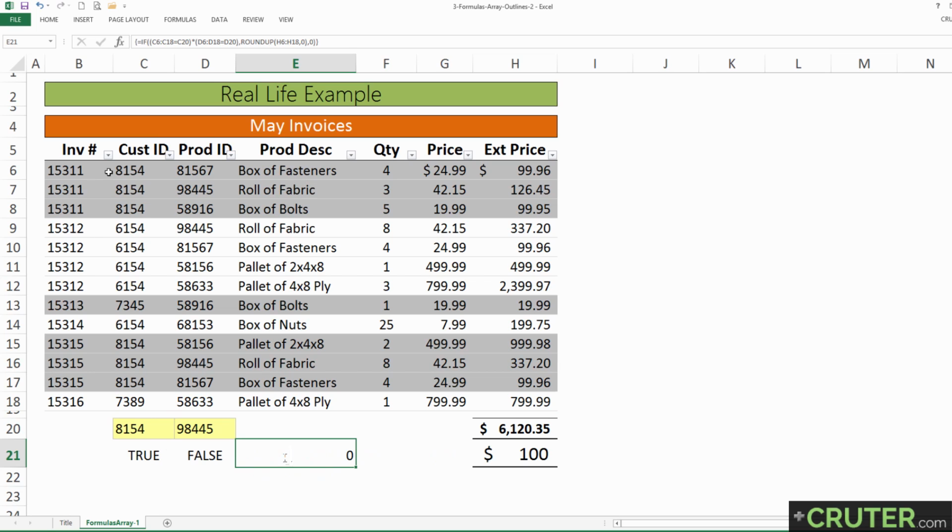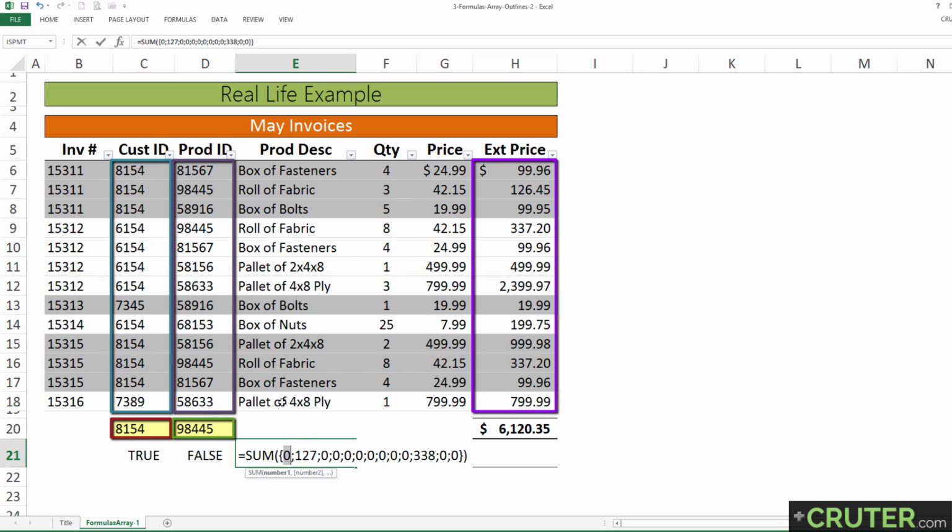true and false, return a 0. The second one, which is true and true, return 127. That's right here. 126 rounded up is 127. The rest of these in between here are all false statements. They do not meet the criteria of the customer being 8154 and the product ID equaling 98445.